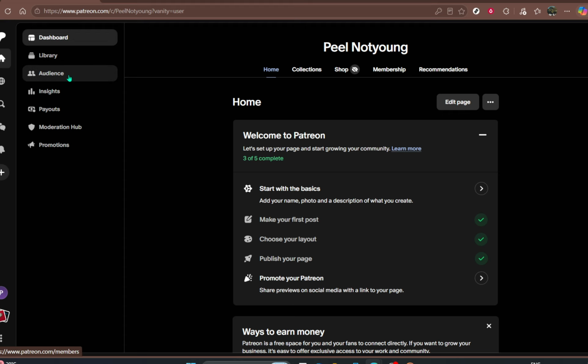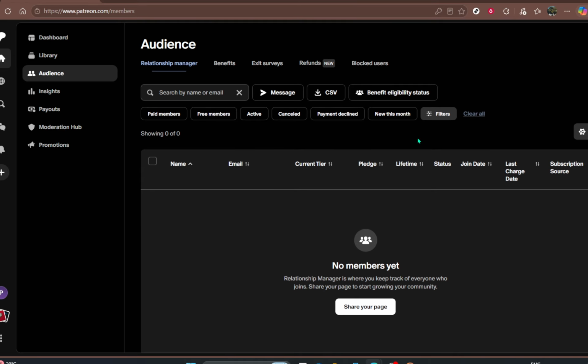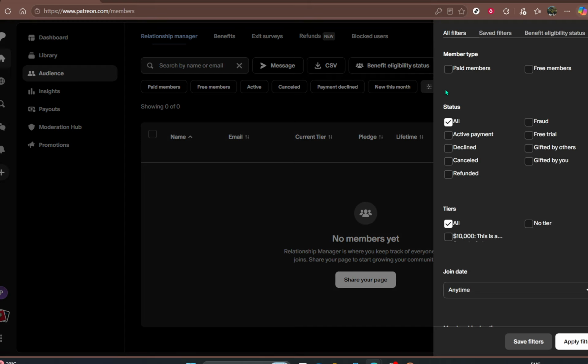Next, look to the left-hand navigation bar and click Audience. This section is where Patreon groups together information about the people who support your page. If you're trying to manage members, review support status, or prepare an export, this is the place you'll want to be. After that, select Relationship Manager.